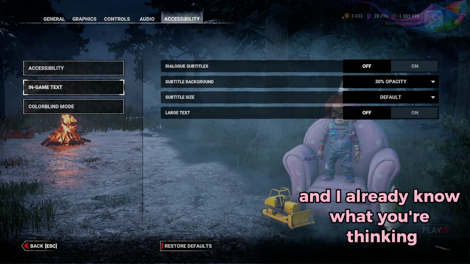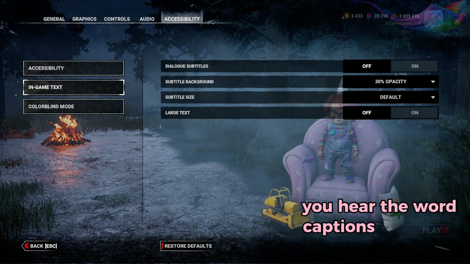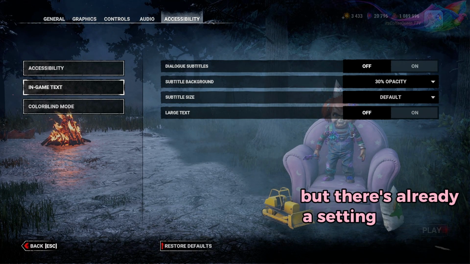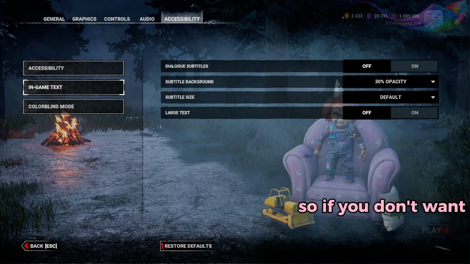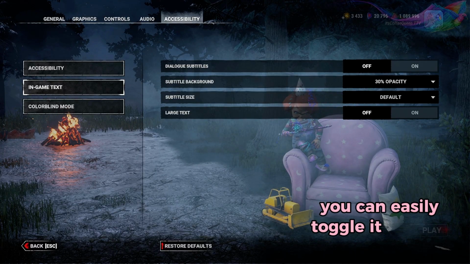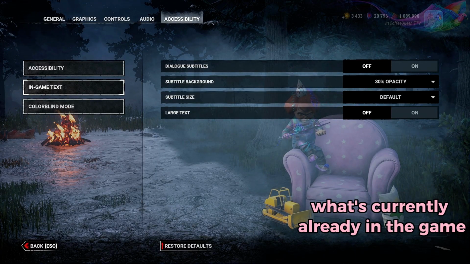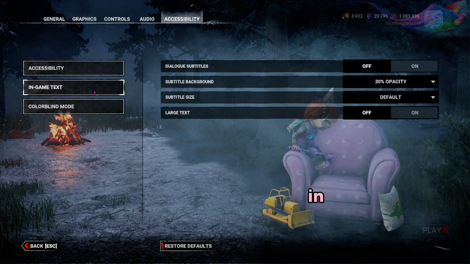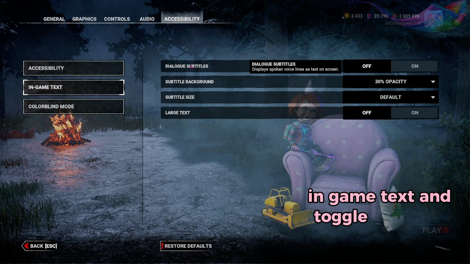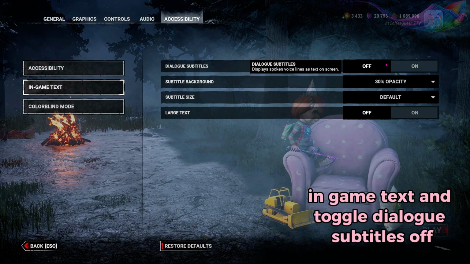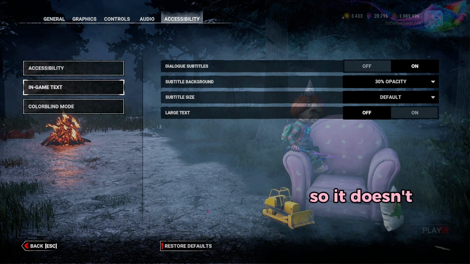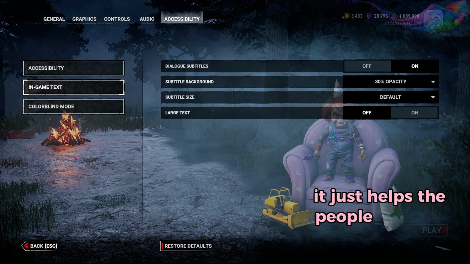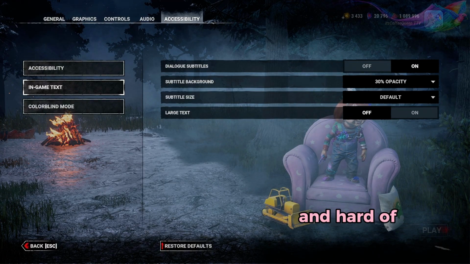And I already know what you're thinking. You hear the word captions and think, please, no screen clutter. But there's already a setting to turn it off. So if you don't want it on the screen, you can easily toggle it off with what's currently already in the game. All you have to do is go to accessibility, in-game text, and toggle dialogue subtitles off. So it doesn't add more to your screen. It just helps the people that are deaf and hard of hearing.